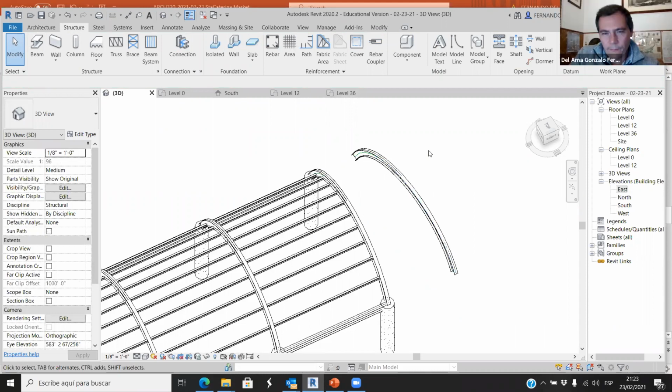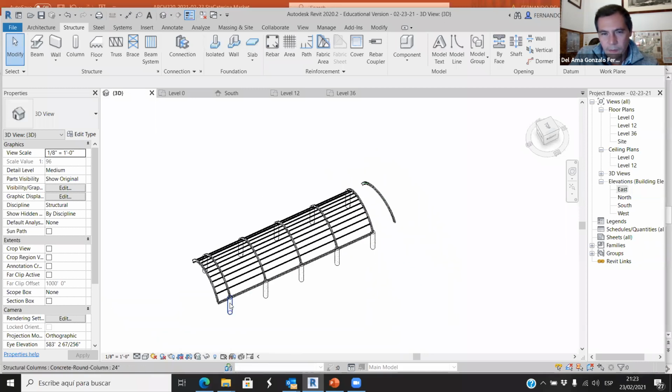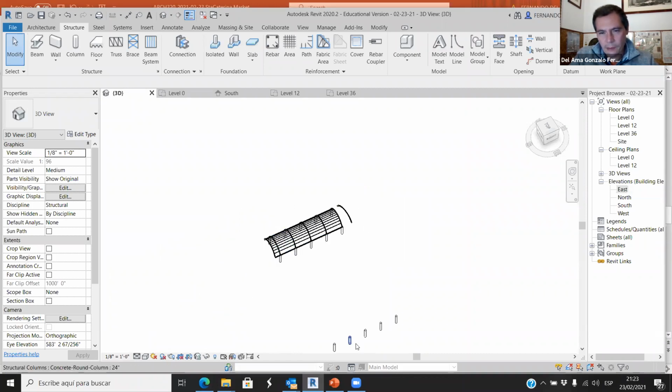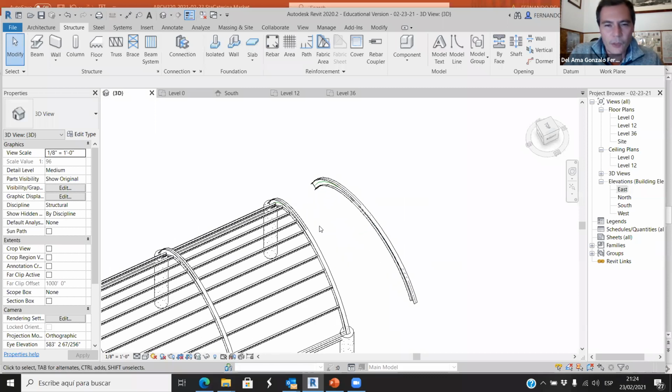Okay. I'm going to continue, but we are going to do the same. So let's try with the long bay or this span. We're going to do the same. So try to do it here. And if you don't, get back to me and I'll help you out.